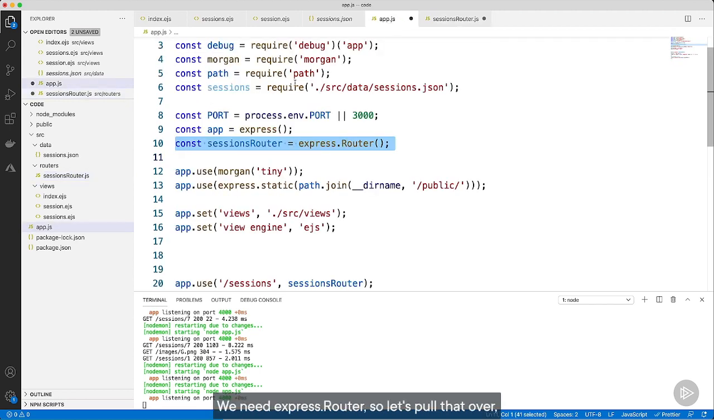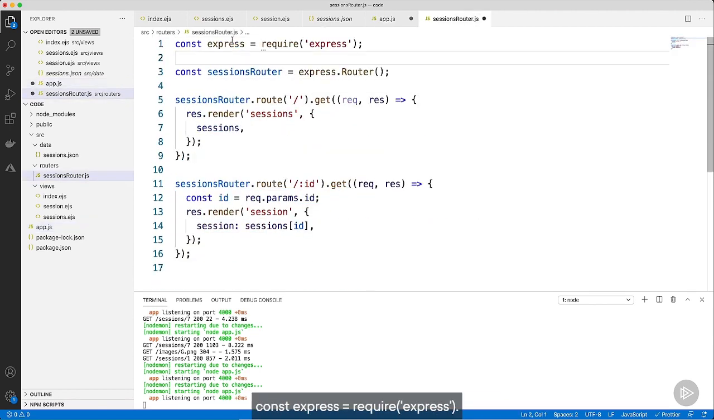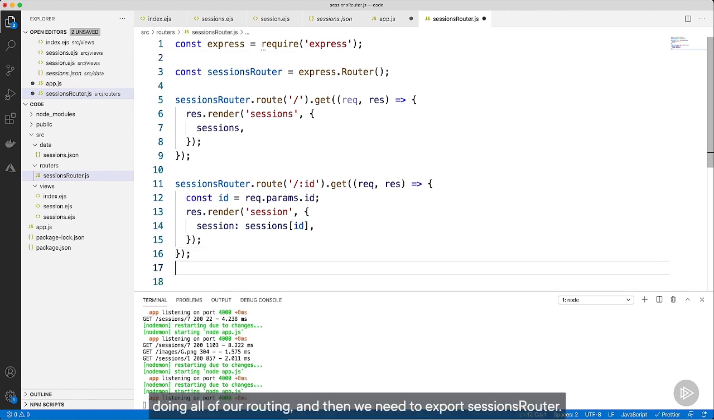Now, we need Express, right? We need Express.router, so let's pull that over. const express = require('express'). Basically what we're doing here is pulling Express just like we were over in app.js. We're creating sessions router, doing all of our routing, and then we need to export sessions router.